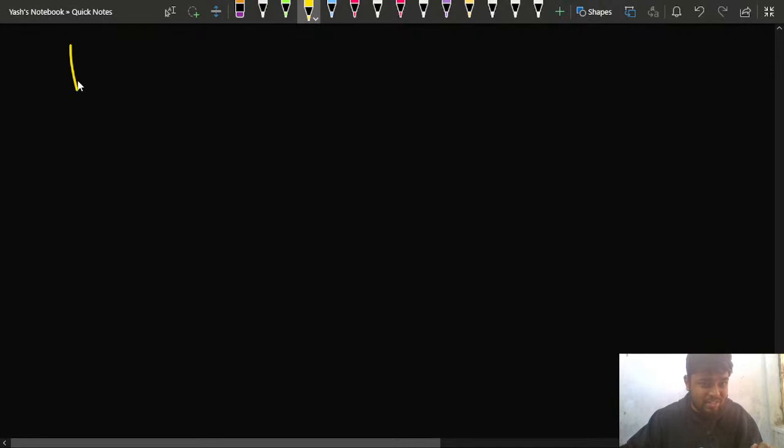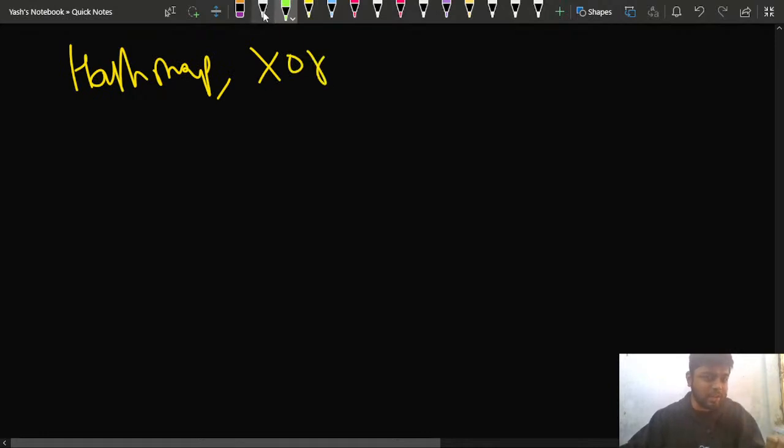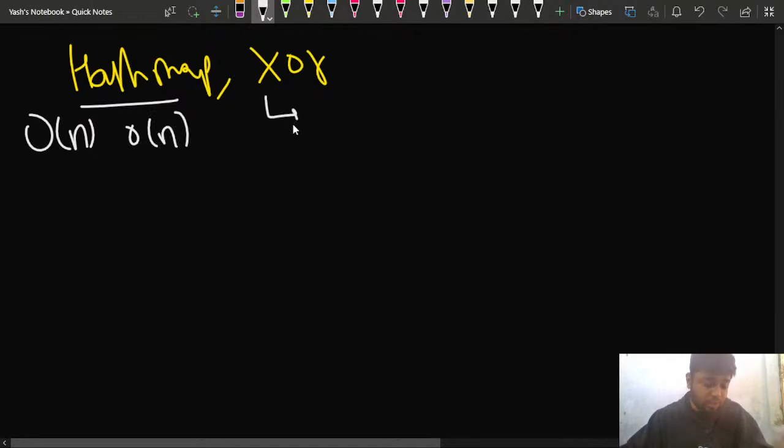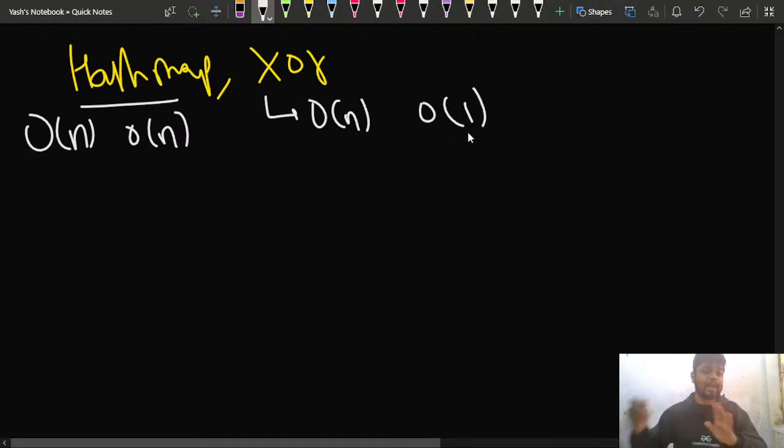Up till now we have discussed that we could do it using the concept of hash map, and I also told you that you could do it using the concept of XOR, right? These are the two things that are very intuitive for this particular question. If you do it using hash map, you'll take order of n time and order of n space. If you are doing it using XOR, you will take order of n time and order of one constant space, right? But there is a third way to do this particular problem as well, and that is very easy.